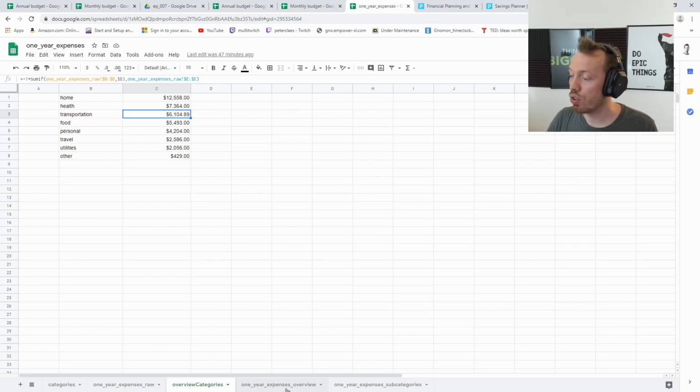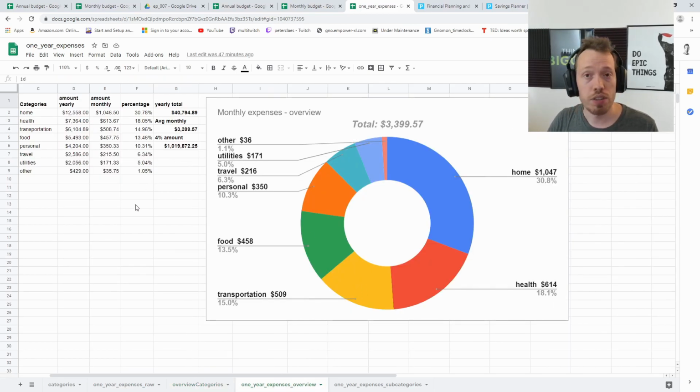So let's get into the good stuff. Here, these are the graphs that I've put together for you, so it makes it a little bit easier to look at what is actually going on. In total, for my monthly expenses, I spend about $3,400. Now, the biggest cost of that is definitely my rent, right? Living in Los Angeles is expensive. So here we see $1,047. That's just pure rent.